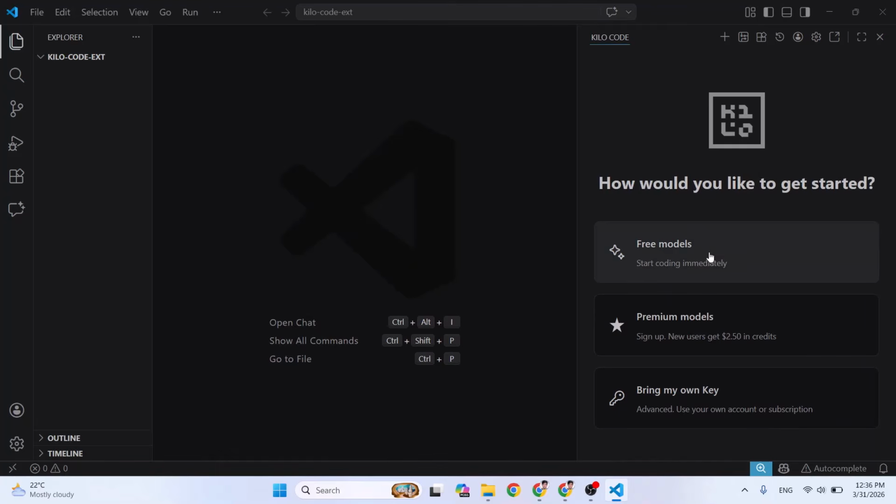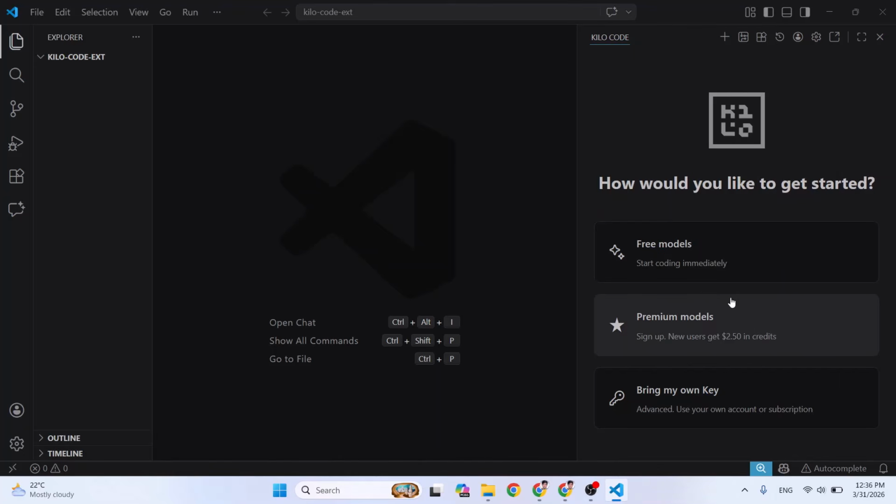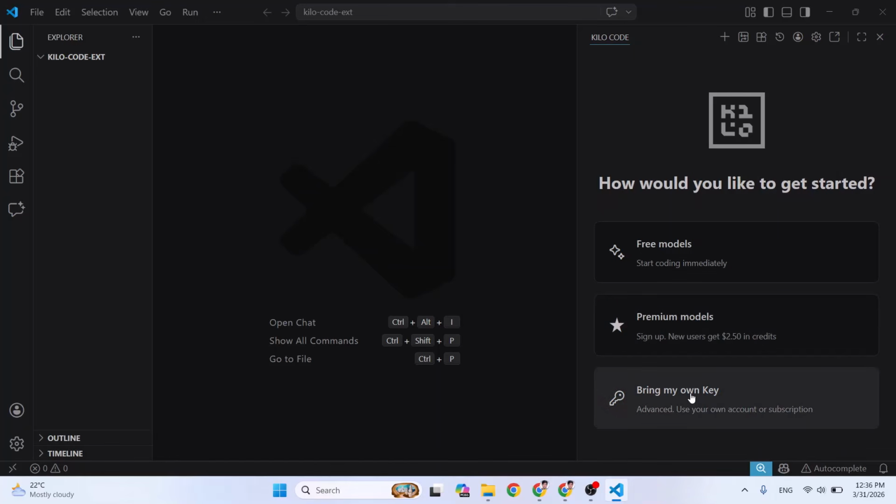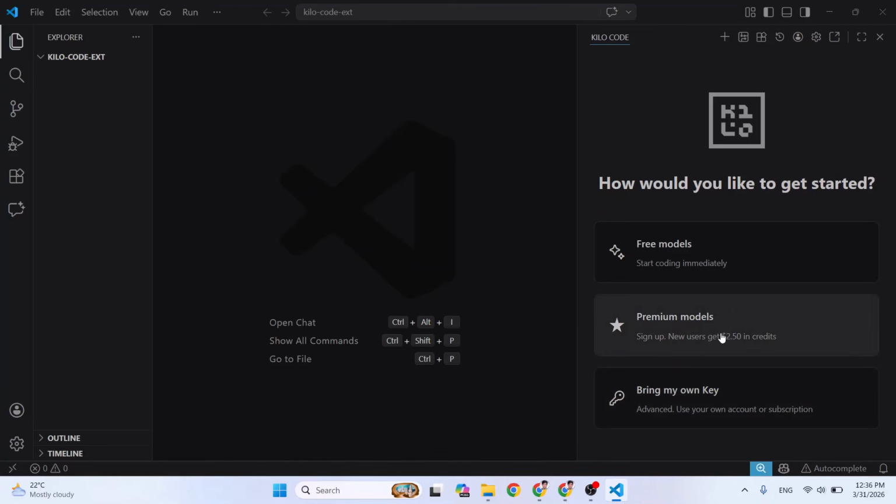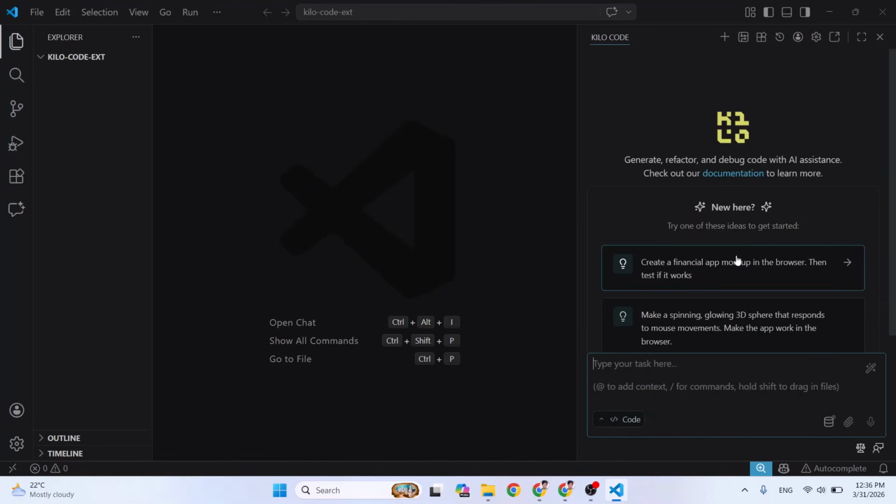So it says free models, start coding immediately, premium models. It means that it has free models and premium models. You can use the paid models and the free models. We will focus on free models to use them for free, or you can use API keys like OpenAI or any other AI key and integrate with that. So let's click on free models.